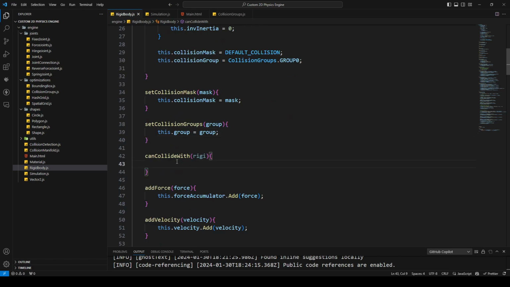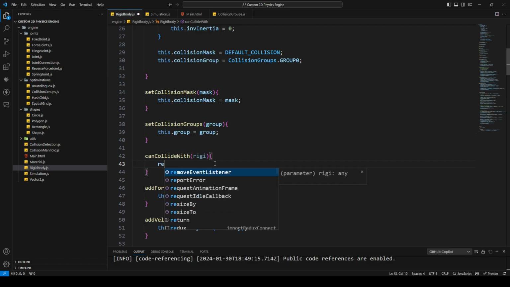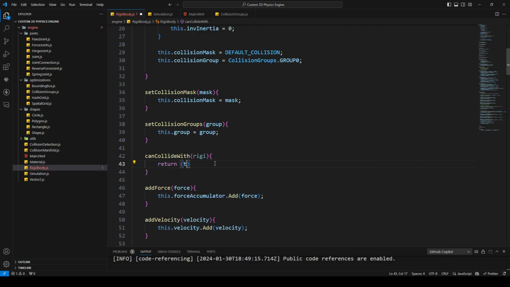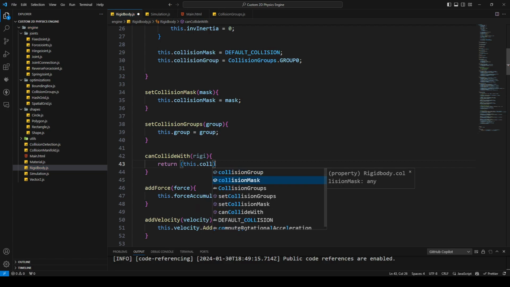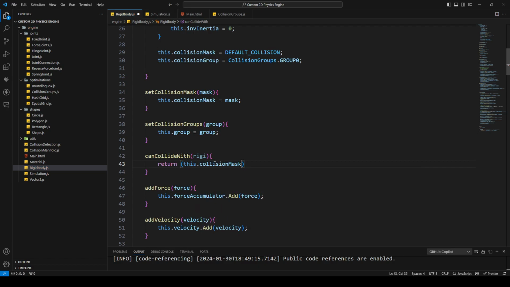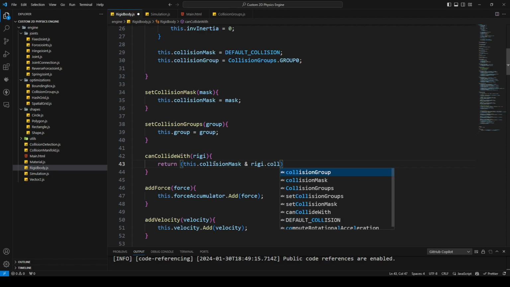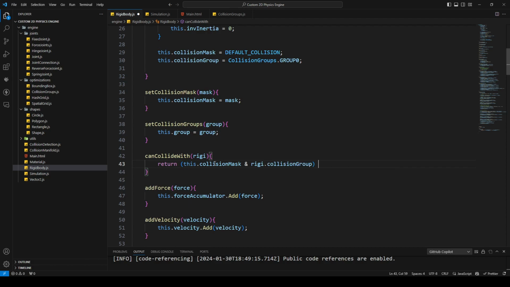Okay, and now we are implementing the can collide function, and this is where the magic happens. We can return this dot collision mask, and we make a bitwise AND. Then we are comparing our collision mask with the group of the other rigid body. And if this one is not 0, then we can collide with it.